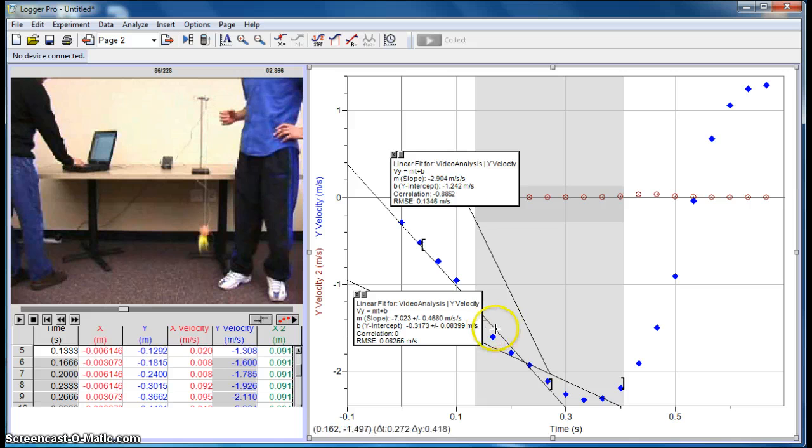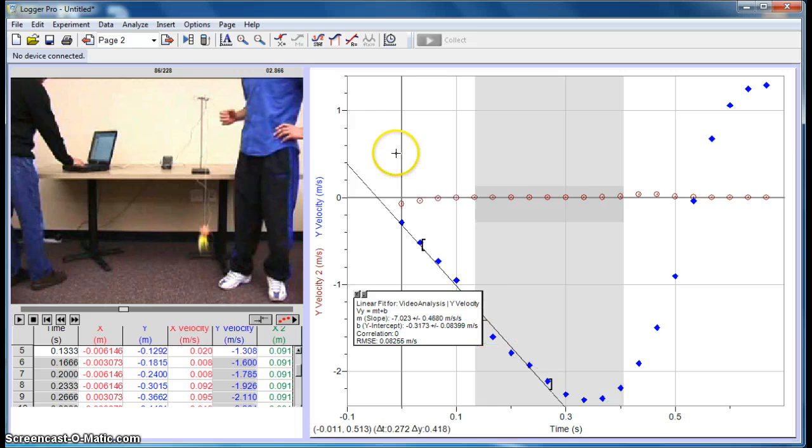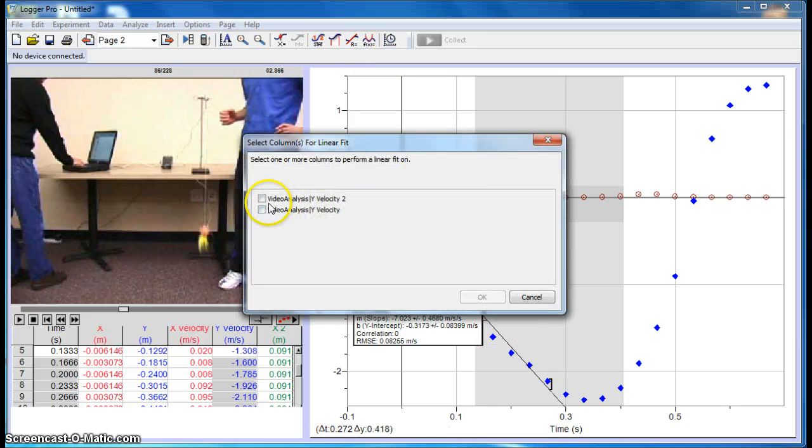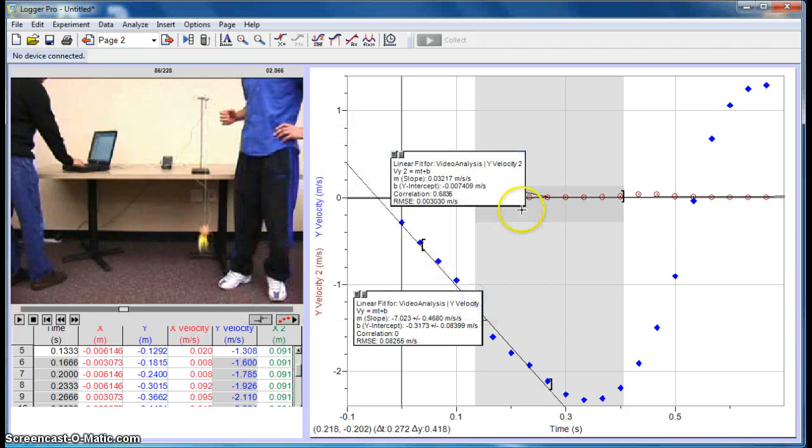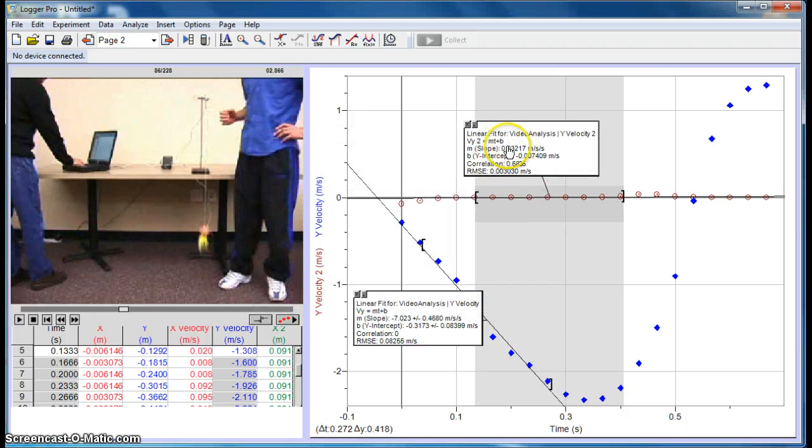because it's a horizontal line. Oh, crud, wrong one. There, the slope is essentially 0, showing no change in velocity. Sorry, no velocity. Also no acceleration.